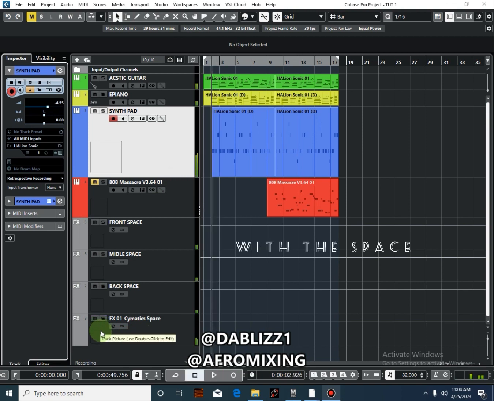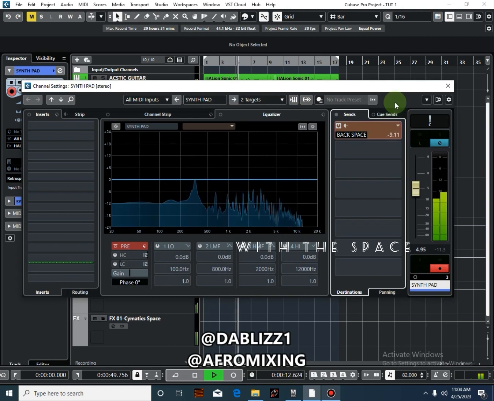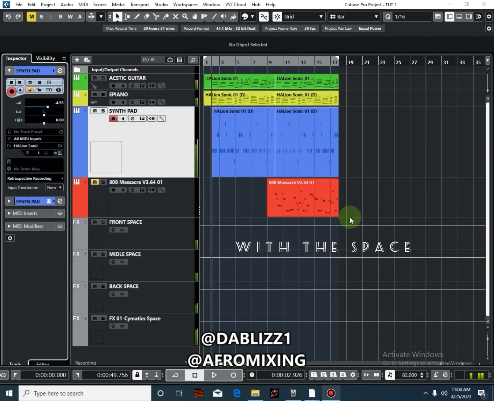So this is with the setting. You see the acoustic guitar is in front, leading, while the synth is far back. So you can increase it. So you hear the space. You hear the space in the sound image.